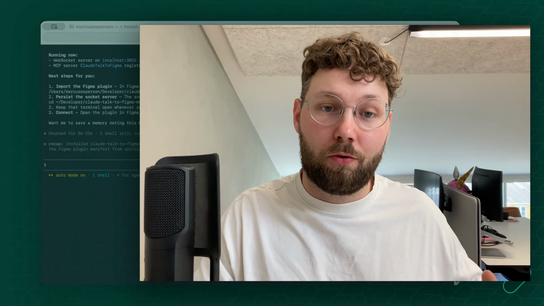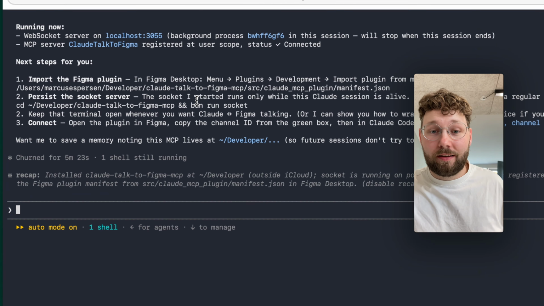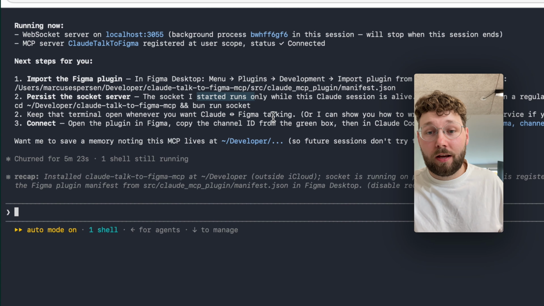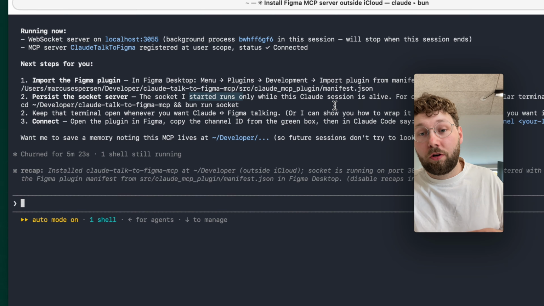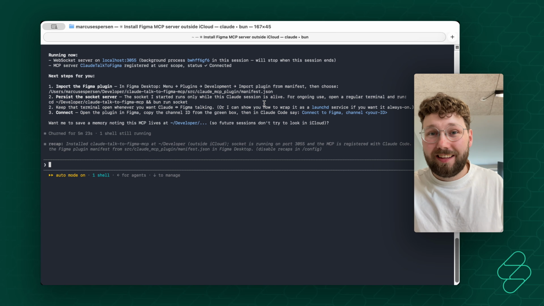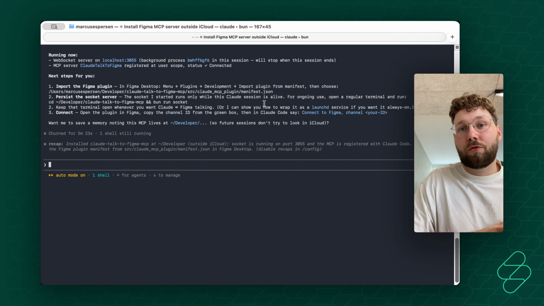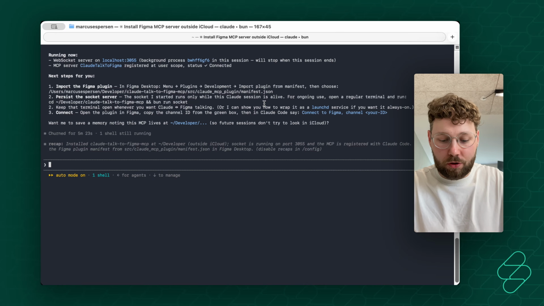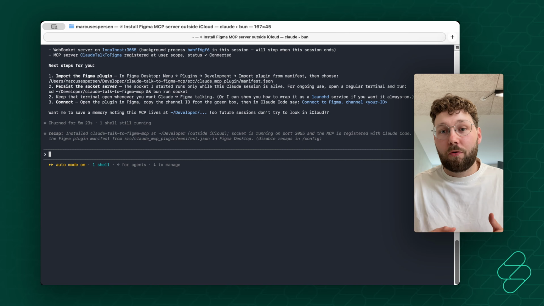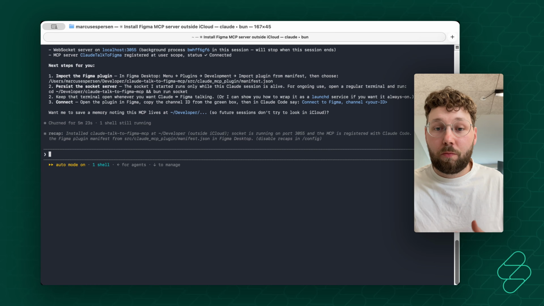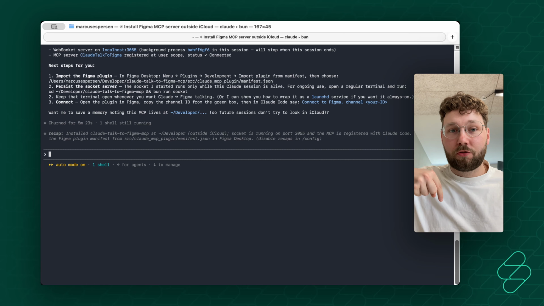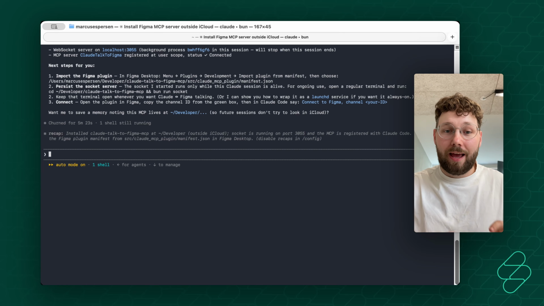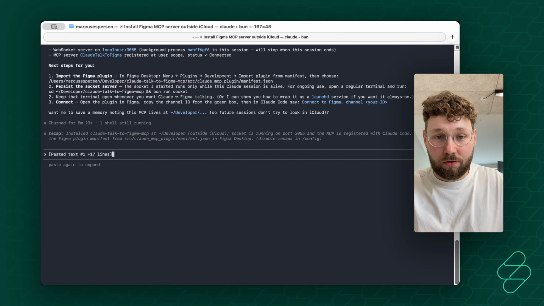Now that we have installed the Figma plugin inside of the Figma app, we can head over back into Claude Code. Inside of Claude Code, you can see that it says that it created a socket that only runs while this session is alive. The issue with that is that every time we close the terminal, we have to relaunch that socket. On top of that, there's no /Figma command, so we can't systemize it. So what we're going to do now is head down in the description of this video and copy the prompt and paste it into here, just like I do right here.